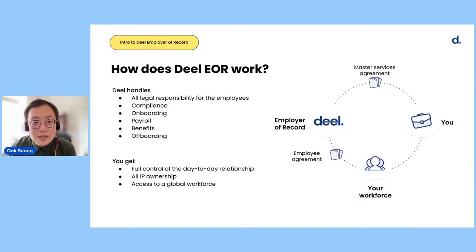How does it work? Deel, through our network of entities and legal partners and accounting partners, handles all the legal responsibility for the employment. So all the employment liability and burdens are on us. All the compliance, onboarding, payroll, benefits, and heaven forbid, offboarding is handled by us as well.